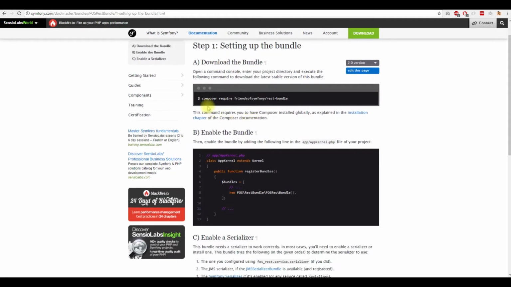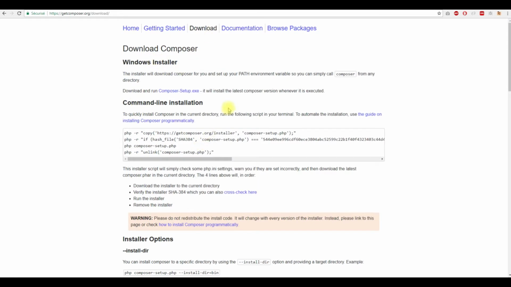So first step is to download the FOSRest bundle. In order to do that, we need Composer. And you just Google Composer, download Composer, and you will have this page. If you are using Windows, you could download this setup and you hit next until it's finished, or you could use the command line installation with those lines.